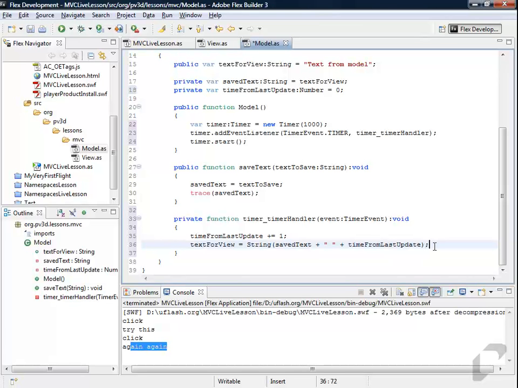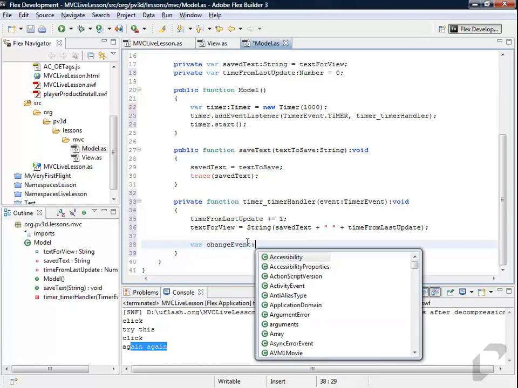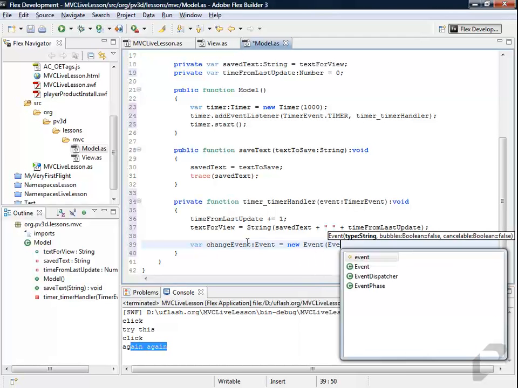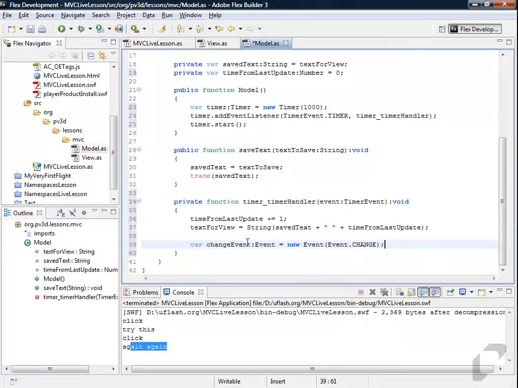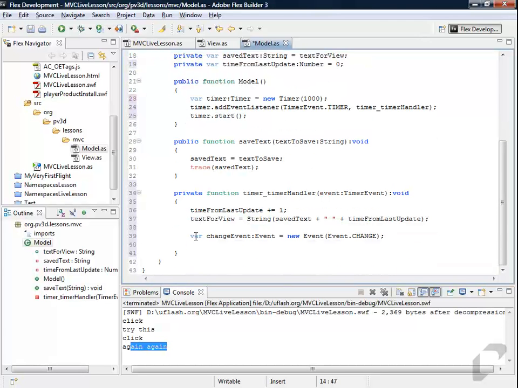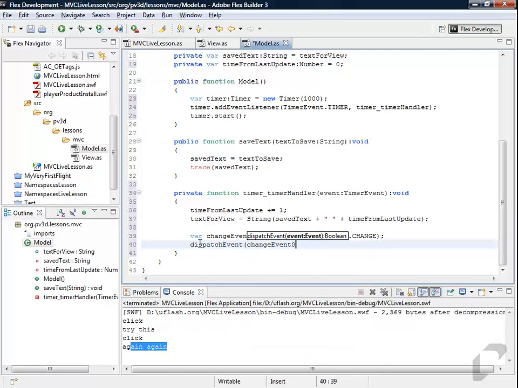And then we'll create and dispatch an event, and we'll call this a change event, new event, and the type will be event dot change. And since this is an event dispatcher, as you see up there, we'll just say dispatch event, change event.